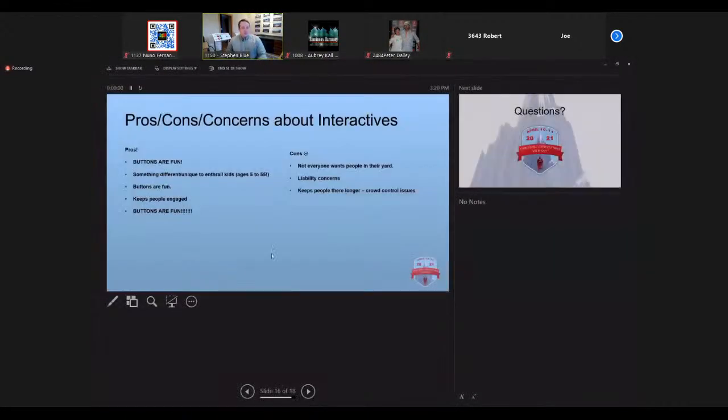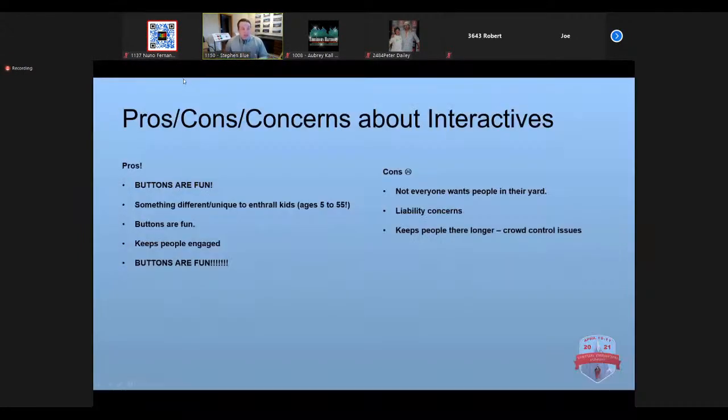Now there are some pros and cons to this. Pros: buttons are fun. It's something different and unique for kids of all ages. Buttons are fun. They keep people engaged. Who doesn't like pressing buttons? Now, there are some cons. Not everybody wants people in their yard. There's some liability concerns in there. And if you have crowd control issues, it's going to keep people there longer because it engages them. But one display I've seen, it was actually a Great Christmas Light Fight display, they put all of their buttons on the edge of the sidewalk, on the edge of their yard, so that people stayed on the sidewalk the entire time and activated things within their yard.